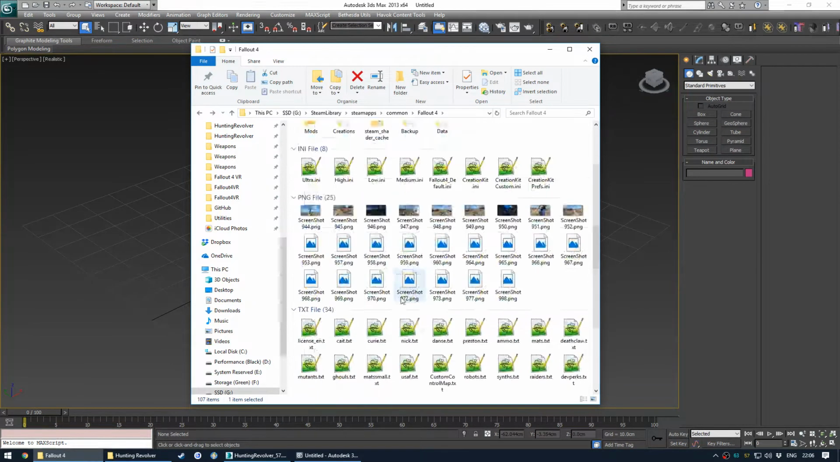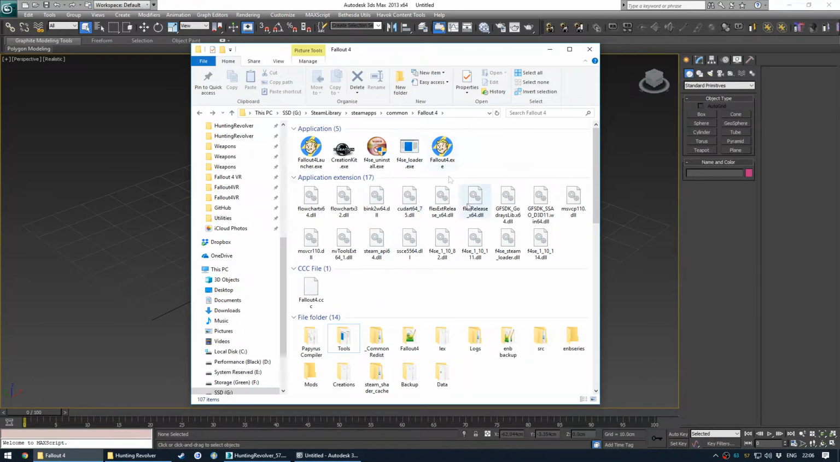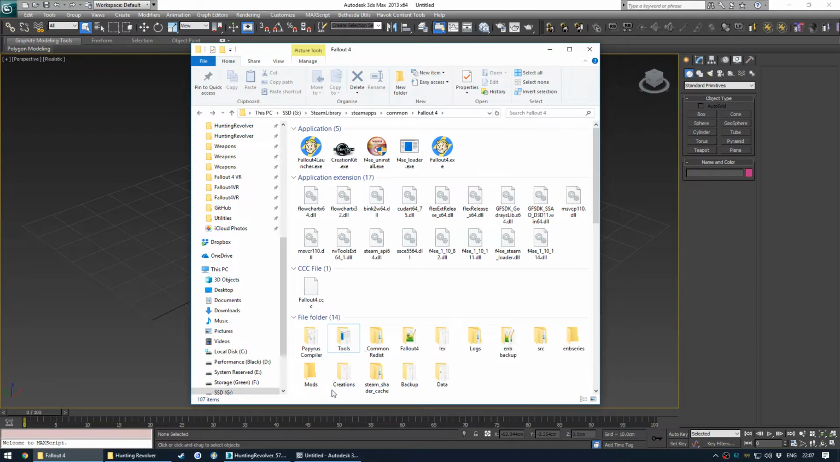Oh, if you're wondering how my files are all set up like this, if you right click and do group by type, then you get these separate sections of file types. It's just easier rather than a big mishmash of files. And I'm also using medium icons.